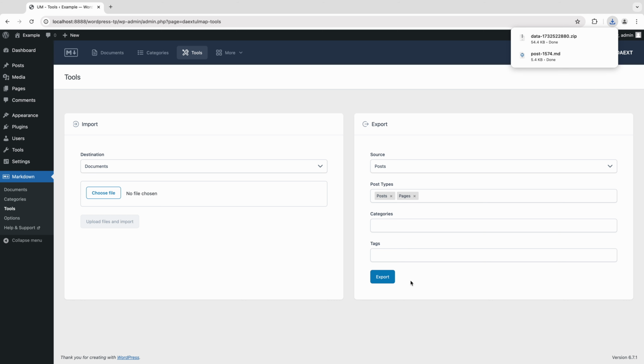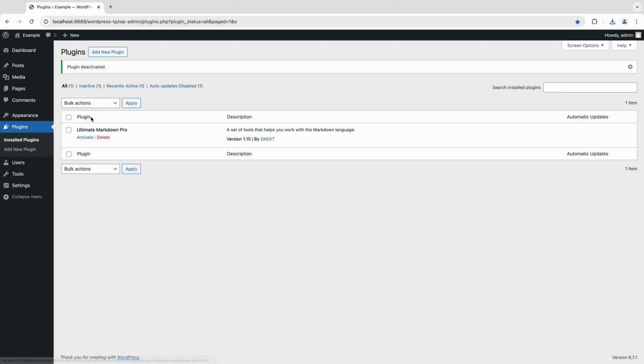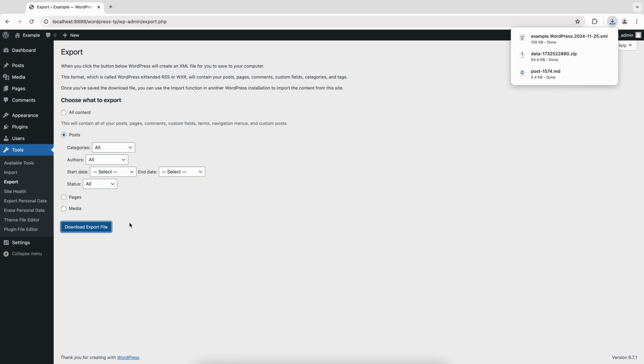Next, let's look at a more advanced method for exporting posts to Markdown. This method lets you organize posts into folders with related assets, starting from a standard WordPress export. Start by exporting your WordPress posts using the Export menu under the Tools section. Choose whether you want to export all content or filter by post types, categories, authors, dates, or statuses. After making your selections, click the Download Export File button to get the XML file.